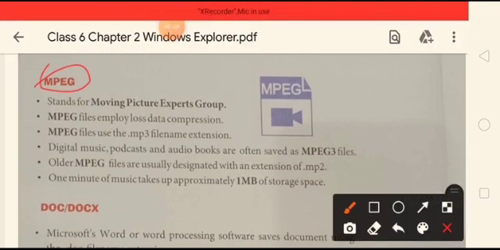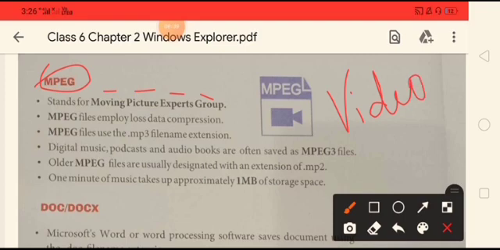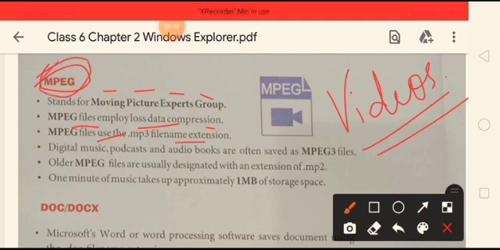Now the second one is MPEG. What is the full form of MPEG? Moving Picture Experts Group. This is the full form. This extension is basically for videos. MPEG files employ lossy data compression, which means that when you compress, some of the data can be lost. MPEG files use the .mp3 file name extension. What is the extension for MPEG files? .mp3.